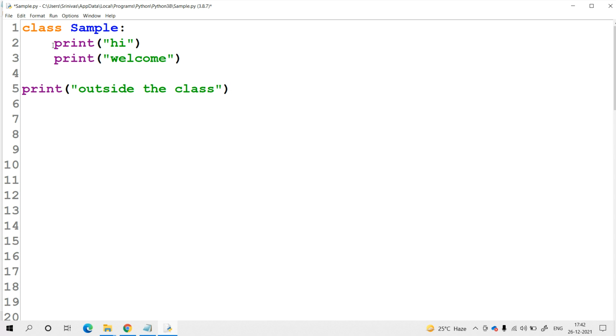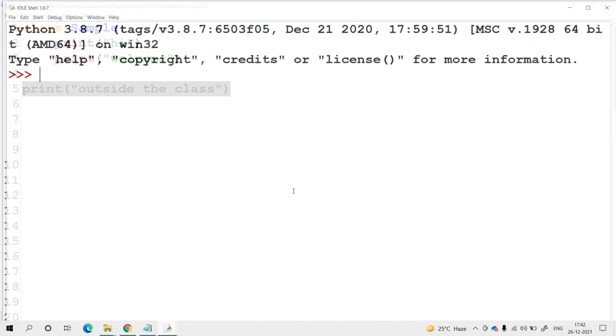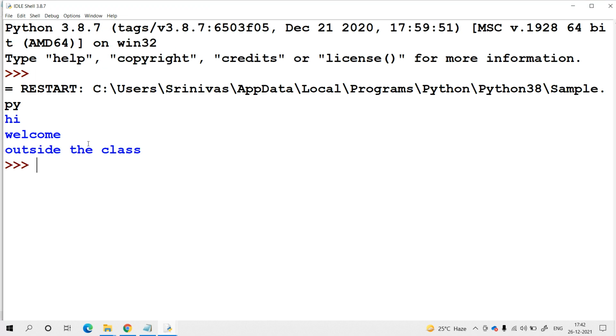At the class level, within the class, line number 2 and line number 3 are available, and outside the class, you are at line number 5. Please remember it. If I run it, definitely the Python interpreter will print hi, welcome, and the outside the class message as well. Try to check it now. You will get the three messages: hi, welcome, outside the class. There is no doubt at all.